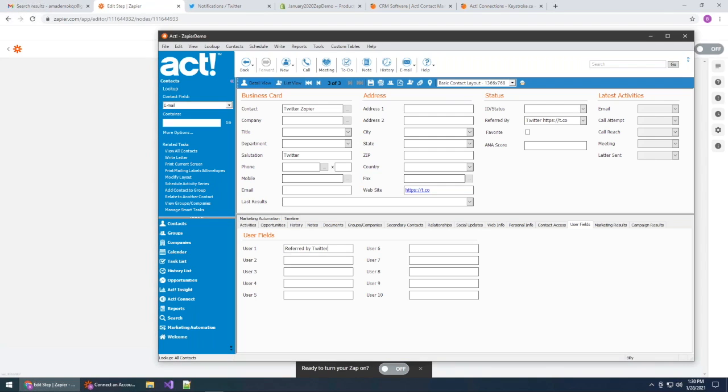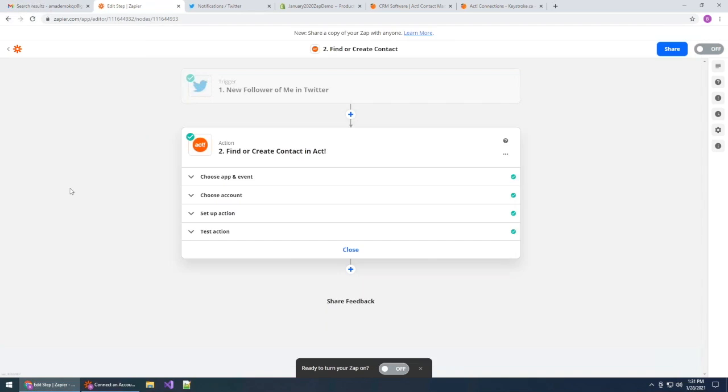Now, so we've connected 2 apps at this point, pretty simple, and they've automatically passed back over into ACT. I'm going to turn this little guy on.